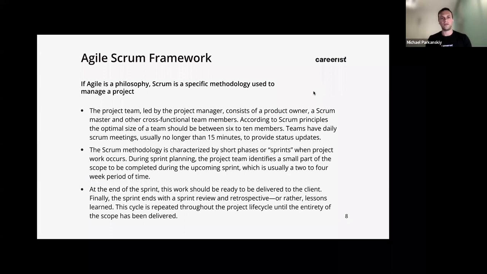When the project will occur, during sprint planning, the project team identifies a small part of the scope to be completed during the upcoming sprint, which is usually a 2 to 4 week period. Okay, so another recommendation by the Agile methodology, by the Scrum system, says, okay, you want to create sprints. A sprint is essentially a 2 or maybe 4 week period. And so you get together with your team, which consists of, again, 10 people, and you're like, okay, our next sprint, meaning our next 2 weeks, this is what we want to build.